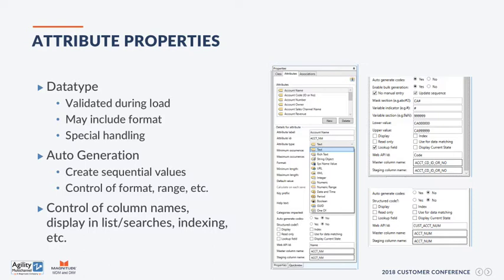And the same sorts of things we saw in the association checkboxes for display. And will we display this value in list searches? Is this a read-only attribute? Should we use it for data matching, etc.? Right? Is it to be used for lookup?